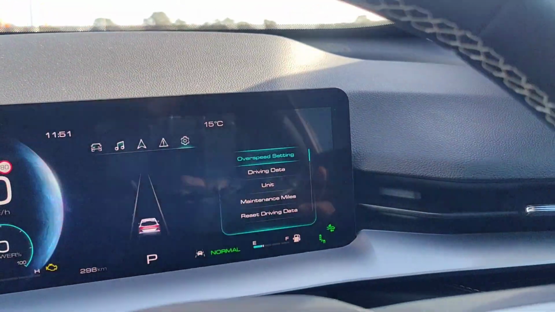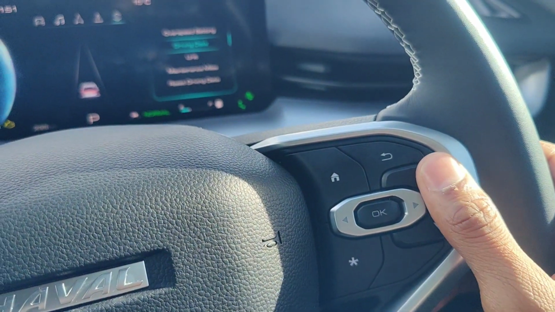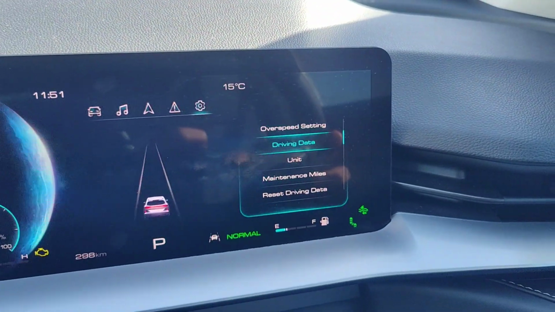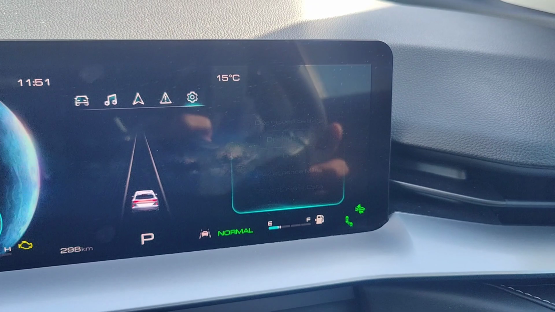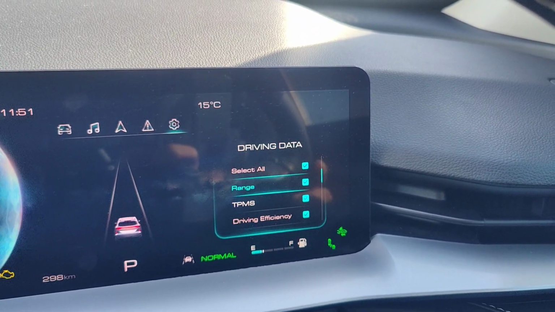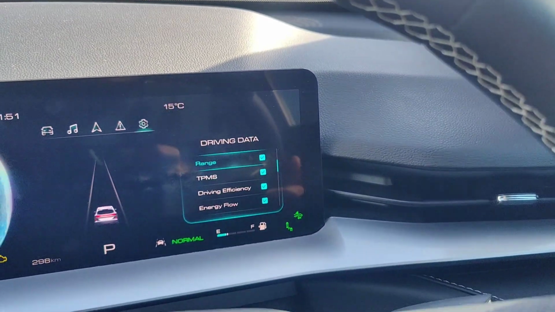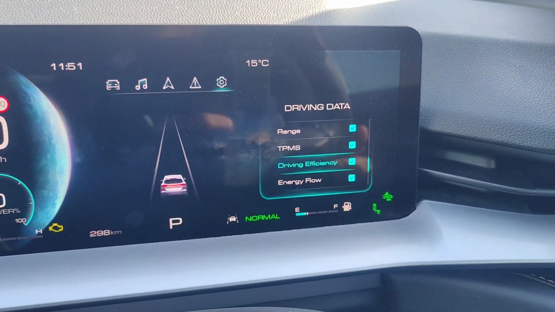all right, next is your driving data. You can use all these up and down and left and right buttons to navigate. You can go to driving data. Here you can choose what you want to see on your screen. If everything is selected, you can customize. If you don't want to see driving efficiency, you can just unselect it.